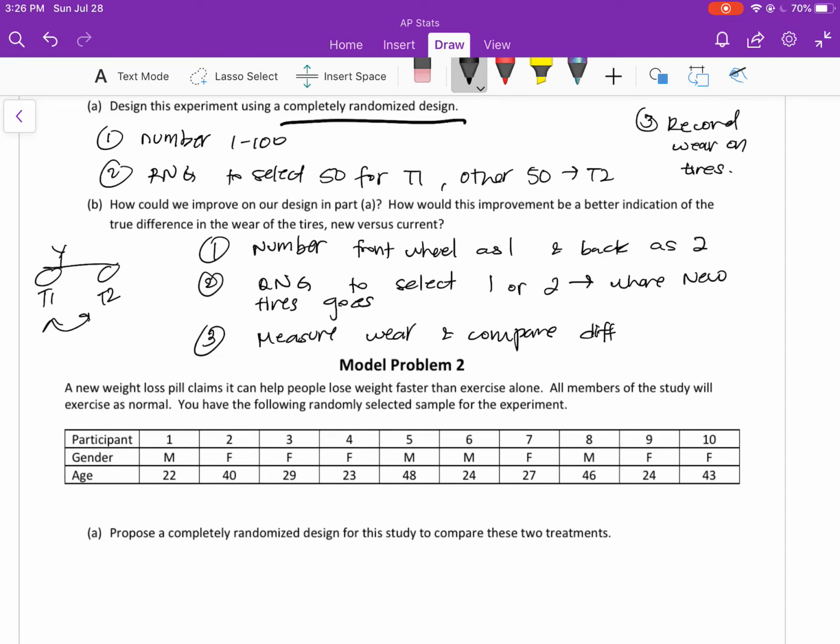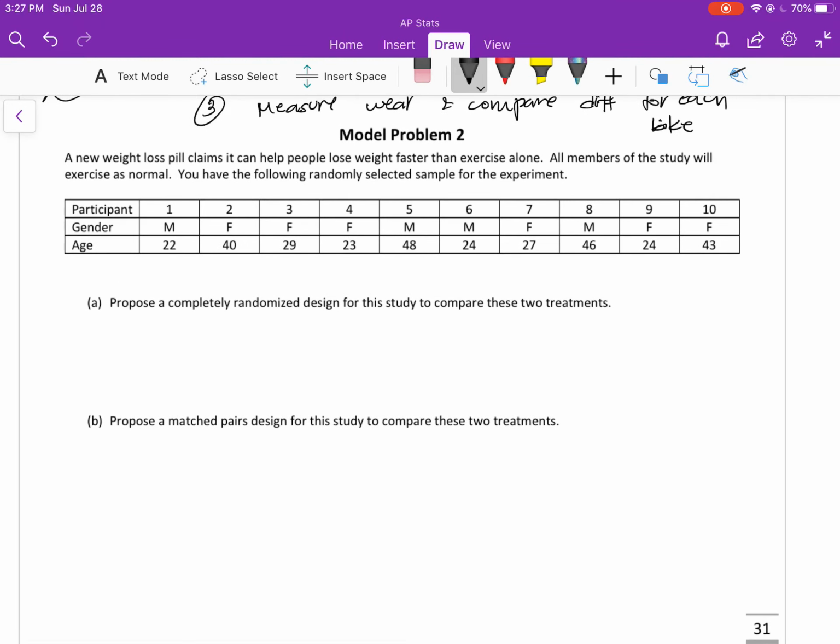differences for each bike. And the reason why we want to do a matched pair test is that, you know, each bike will have a different weight, so it does wear on the tire differently. Each rider rides differently. How they brake also affects the wear on the tires, so that's the reason why we would do this. Model problem number 2 says that a new weight loss pill claims it can help people lose weight faster than exercise alone.